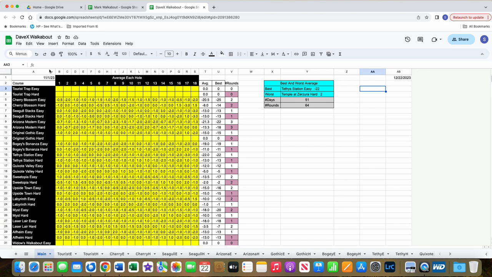Say it's 20. You would just type in 20 and then hit the enter key, and it goes to the next cell. Then you're ready for Tourist Trap Hard, say 14. Then you would just go on all the way down. Now you're ready for Cherry Blossom Easy. But this is where you start.